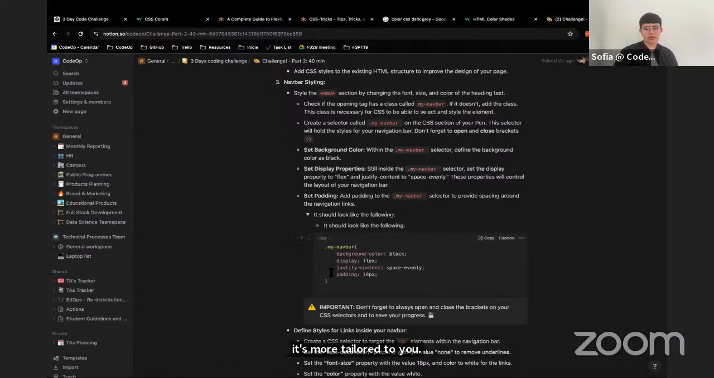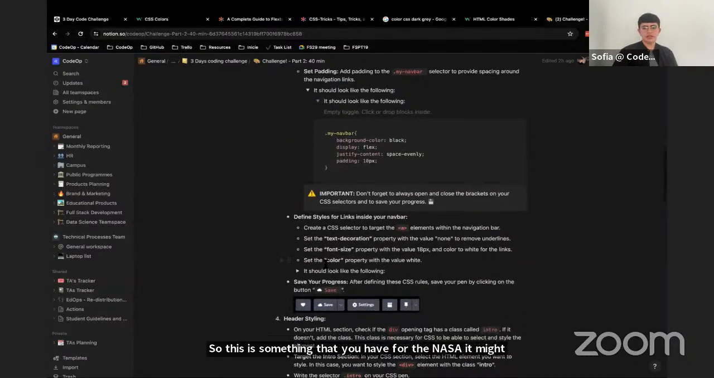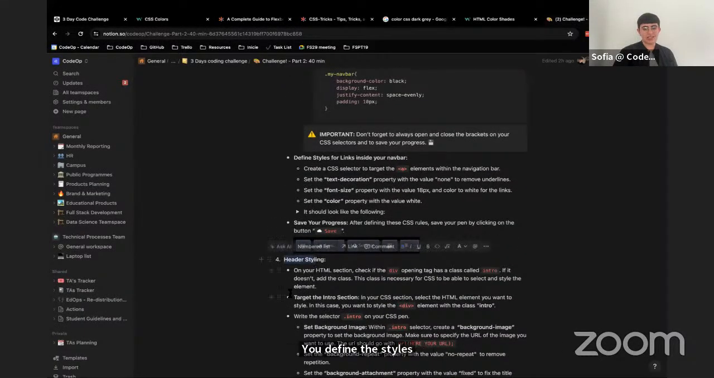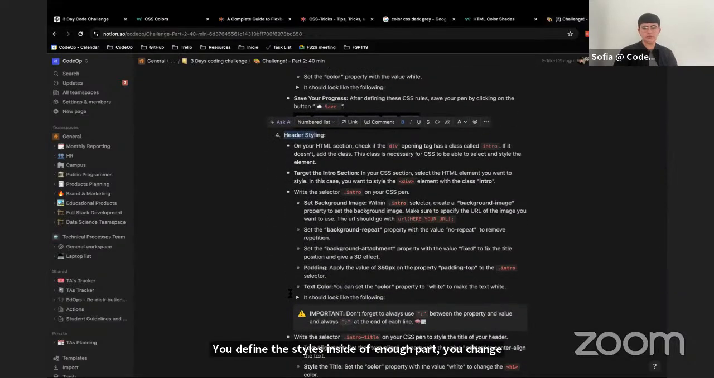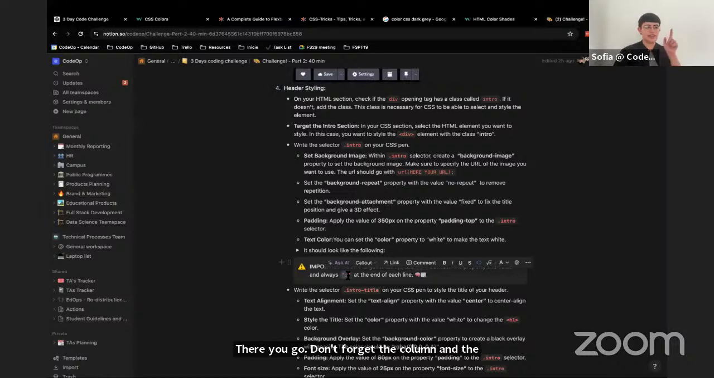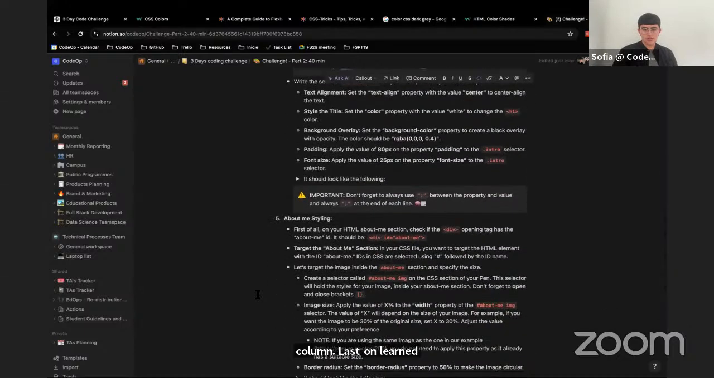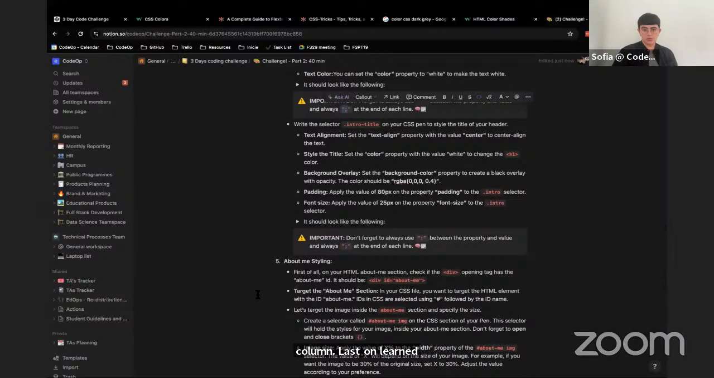So this is what you have for the navbar. It might be a bit different, a thing or two. You define the styles inside of the navbar. You change the header styling and the hero section. There you go. Don't forget the colon and the semicolon. Lesson learned. This bit I haven't done. I can show you in a second.